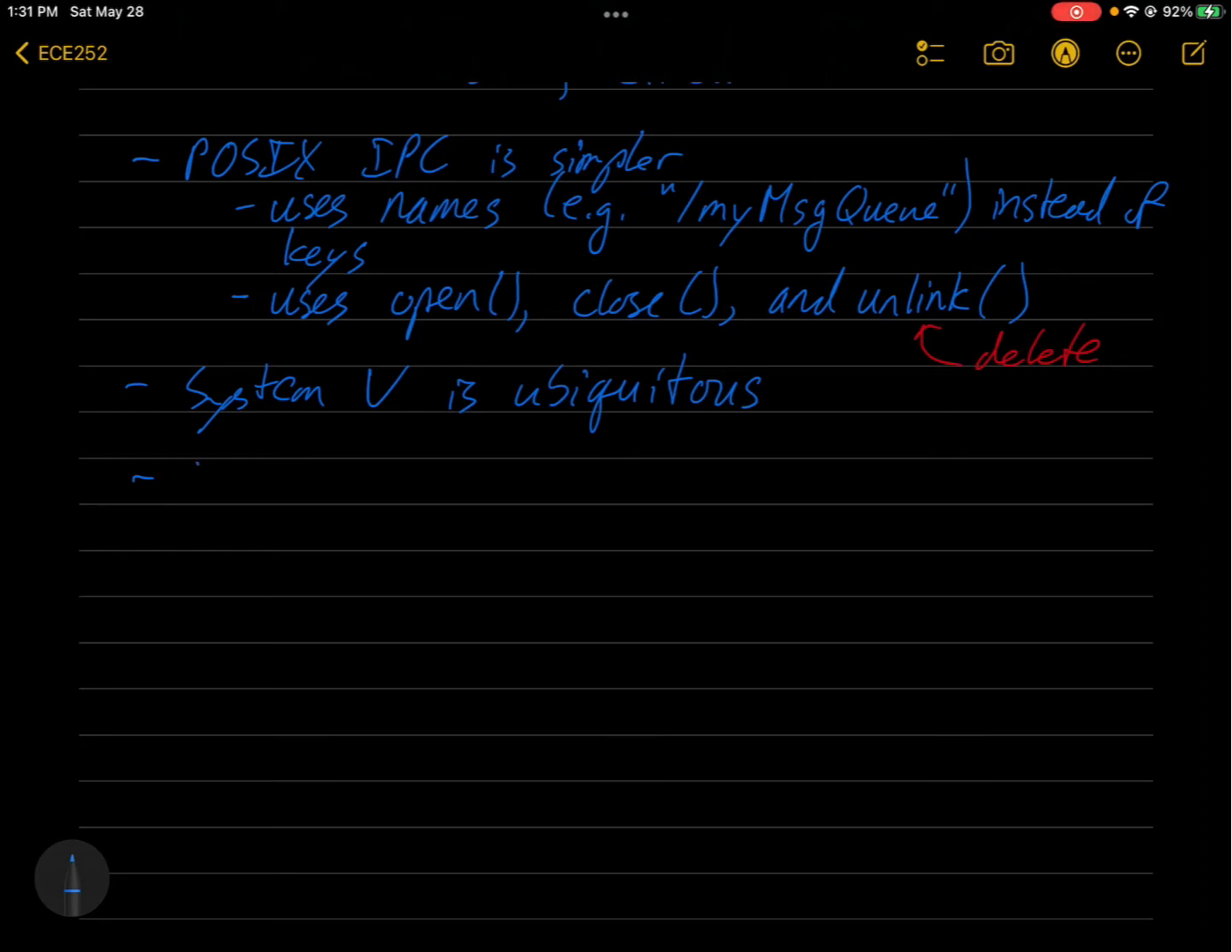Now, in either case, the IPC mechanisms, the objects, are persistent in the kernel. So what that means is that you can create a message queue and your process can terminate, and that message queue with its contents will continue to exist because it lives somewhere in the kernel memory space, and then another process could come along, open up that message queue, and retrieve the data from it.